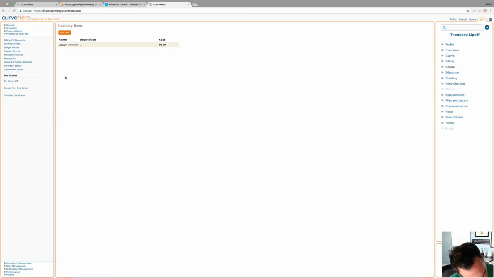Okay. And you don't have to put a description unless you want to. So if you know what that is and your staff's going to know what that is, you can leave it just like that. If you want a description, you can put one. These inventory items are searchable in your procedure search box. So the description will come up in that procedure search box.